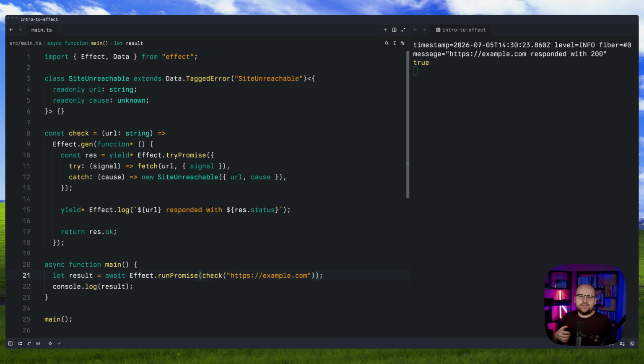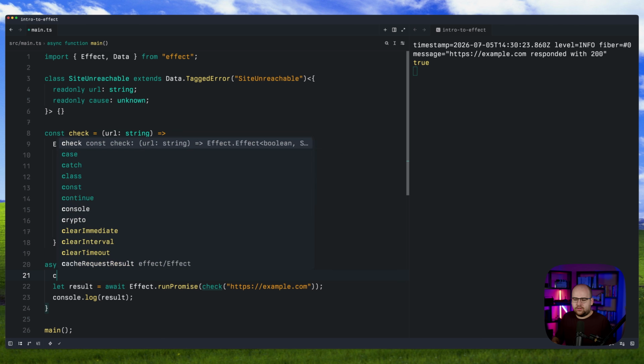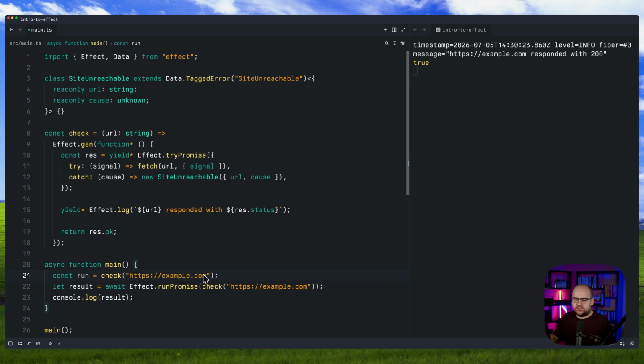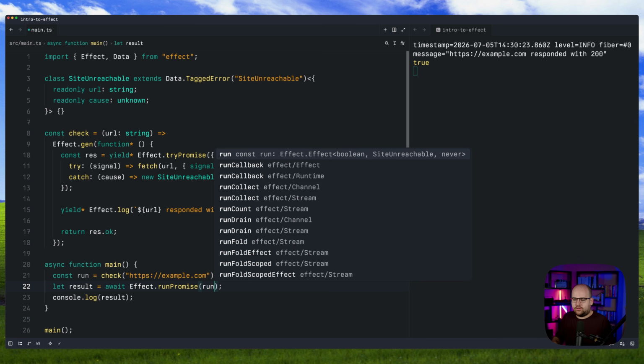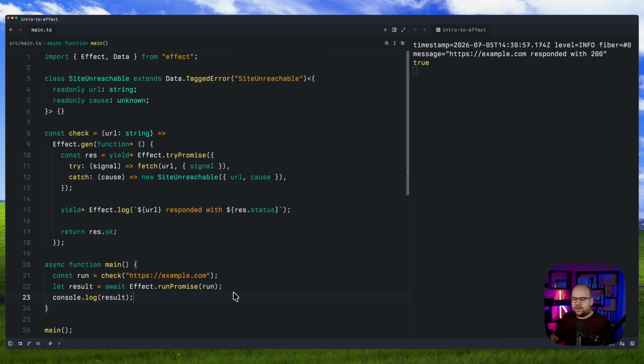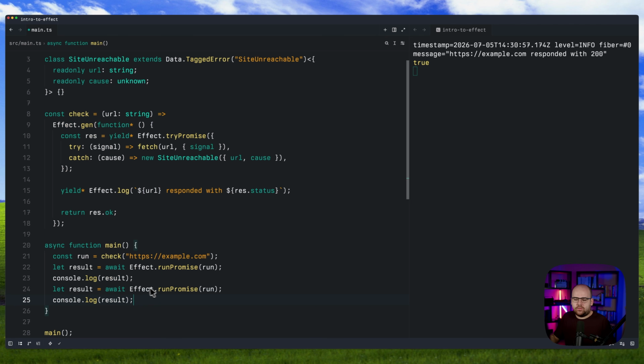You might be thinking this is just promises with extra steps, but check out what we can do without modifying the core check function. First off, we can run this more than once. Let's call check up here, and we'll just call this run. And let's run this more than once.